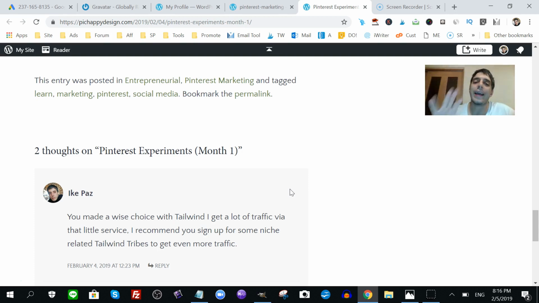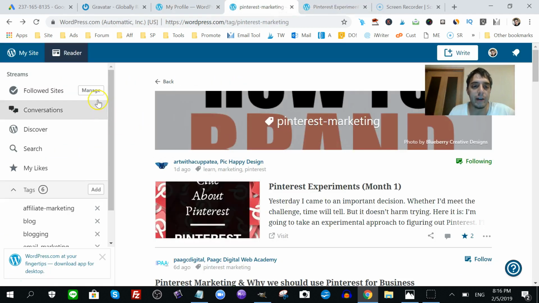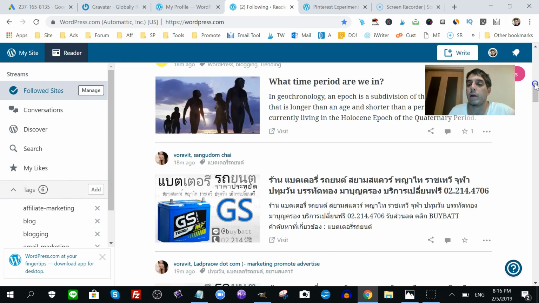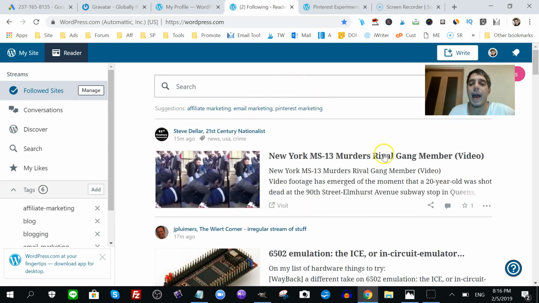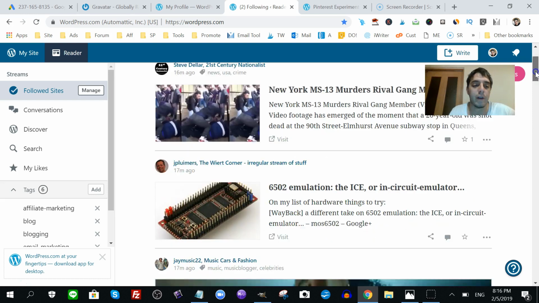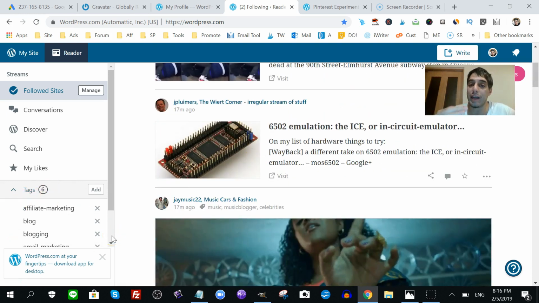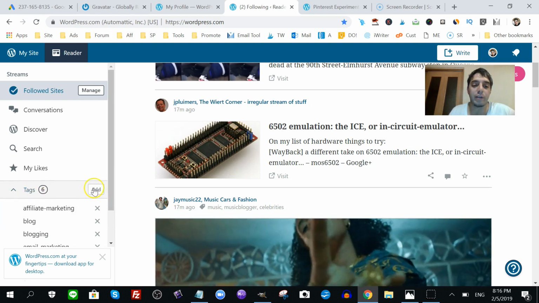Okay, this is something that you need to optimize to take advantage of WordPress's underground search engine. Now, if you didn't know this, WordPress has an underground search engine. As you can see here, it's called Reader. You click Reader, and it comes up with a little search bar that you can type in whatever niche you're in, whatever questions you may have, and it's going to give you related posts, right? Really good stuff. You can also add your niche related tags for your blog. On the side here, just click add and add them.